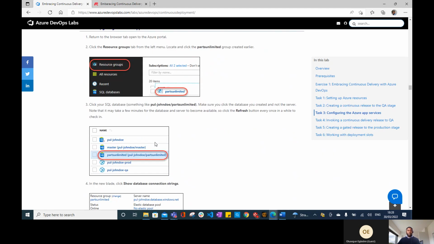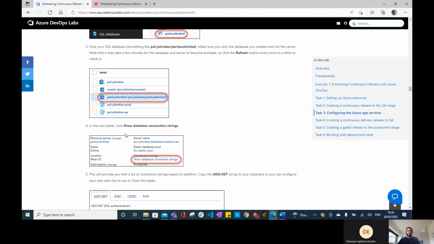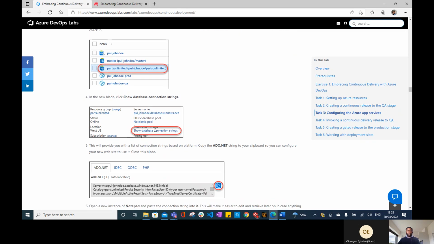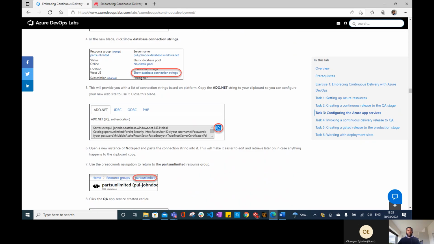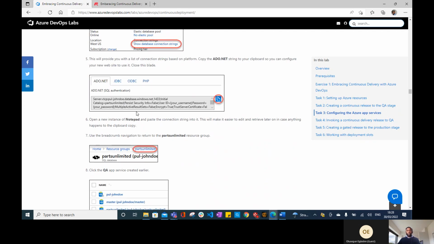And then click on your SQL database we already created, making sure that you select the database you created, not the server. So as you can see, this is the database we created, and then click show database connection strings. This will provide you with a list of connection strings based on the platform you use. So copy the ADO.NET string to your clipboard so you can configure your new website to use it. And when it's done, we have to now close the blade.